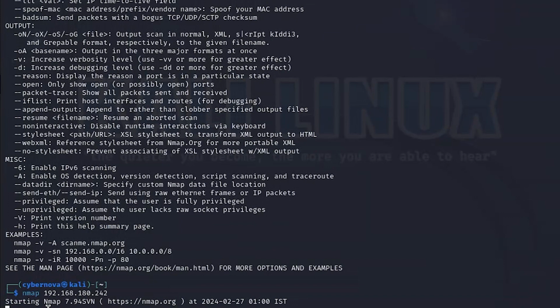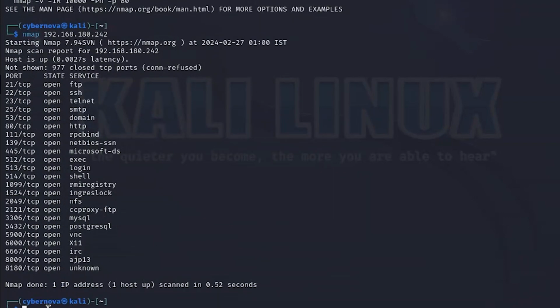192.168.180.242. The results of our scan show us which ports are open on the target machine and what services are running on those open ports. For instance, port 21 is open and running FTP. Port 22 is for secure shell and port 80 is an HTTP port, which could mean that our Metasploitable is hosting a web page.